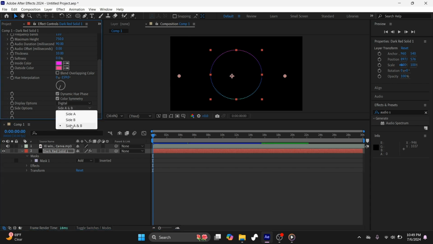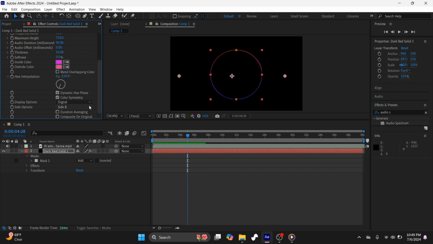So right now it's on A and B, so it's going to both sides. For this circle, I'm going to use B. So that just goes outside because I'm going to create more circles. So you most certainly can, if you want, do A and B so that it goes both sides. It doesn't matter. So I'm going to change it back to B.